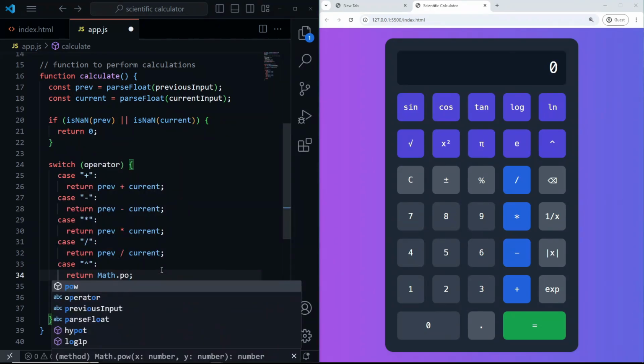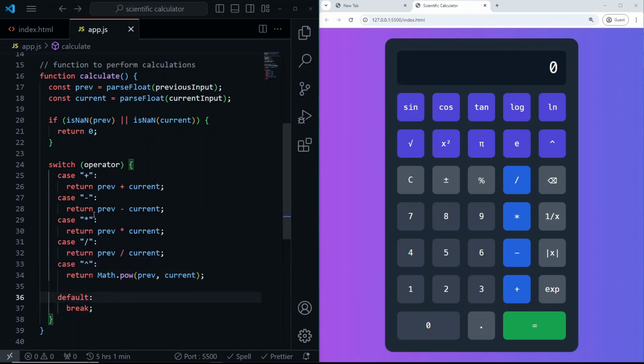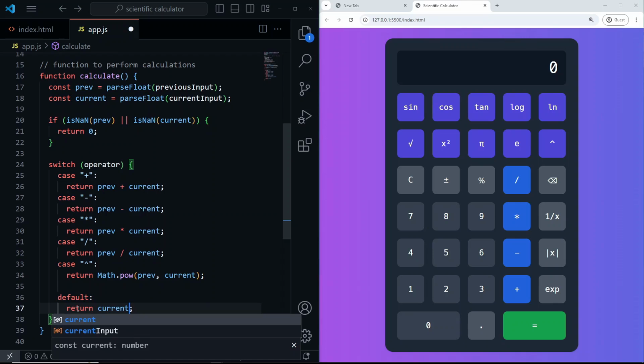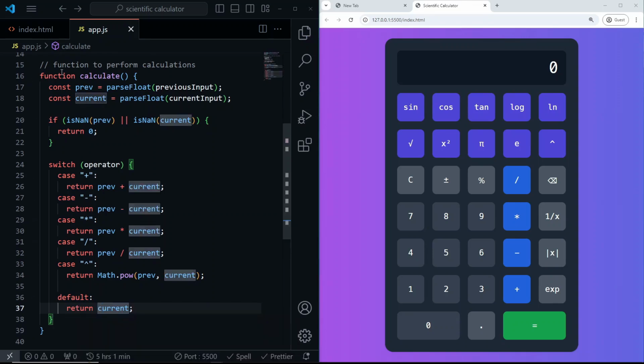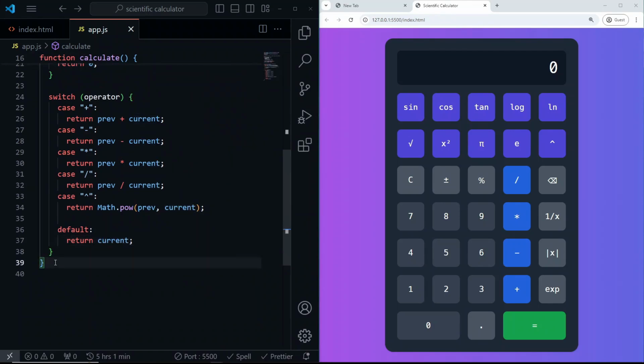Math.power. Okay, so we are going to say previous and then current. That's going to raise previous to the power of current. So if none of these conditions are satisfied, then we are going to return the current value.